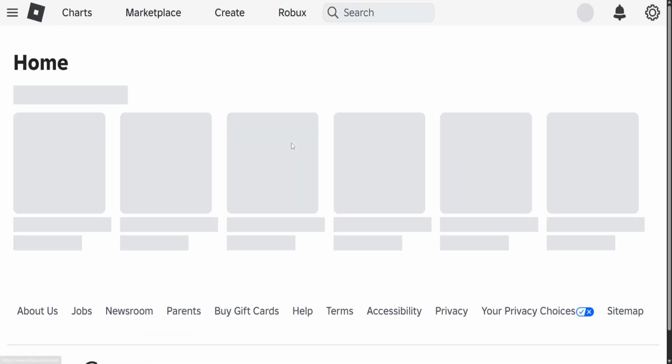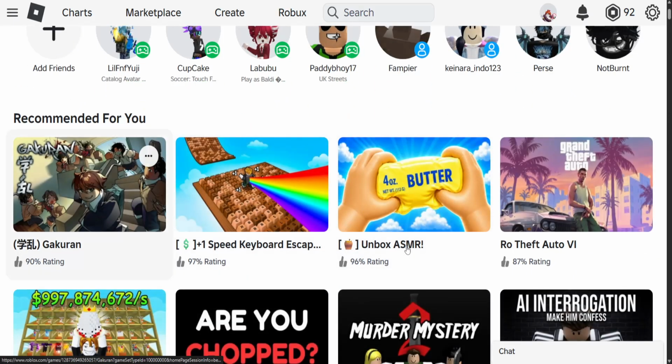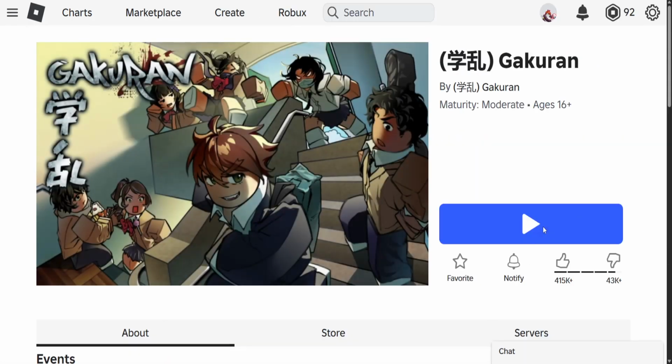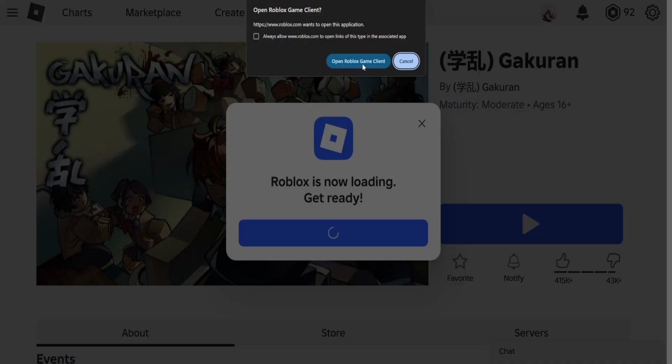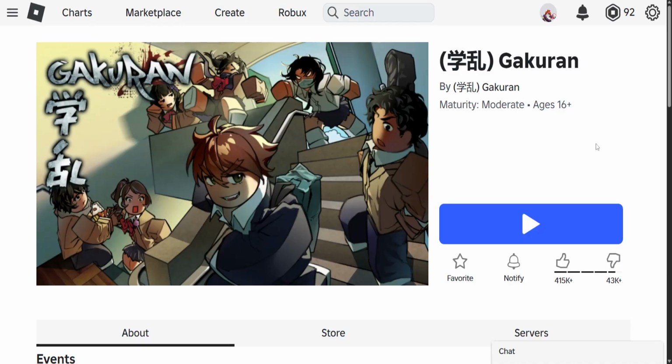And if you wanna download it, then all you have to do is just click on any game. Then once we click on any game, we will click on the blue button here and it's going to show open Roblox client or download Roblox. We can close this. Now it's going to show you download Roblox, and you can click on download Roblox, install it, and you can get to play the previous version, the normal version.